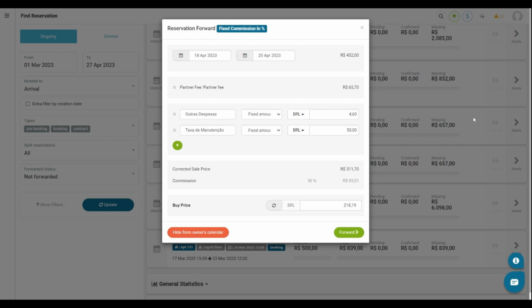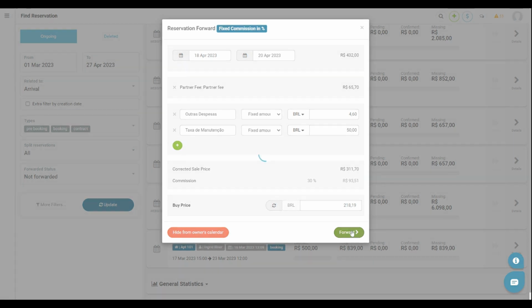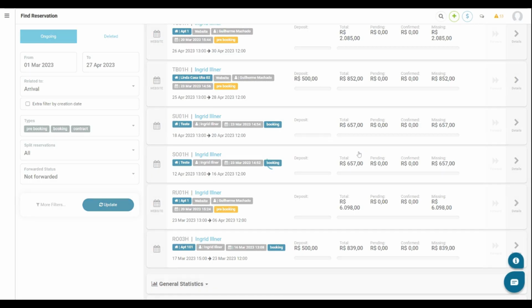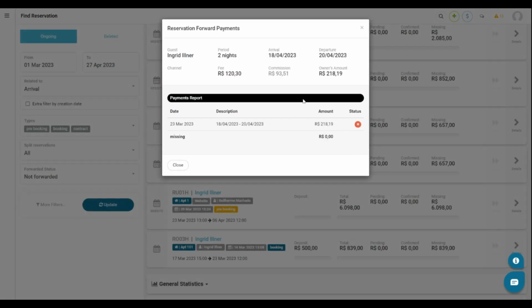The system will open the forwarding screen with the calculations of the amounts that need to be forwarded to the owners. Here we have all the amounts about the reservation, such as the partner fee, extra amounts, and the commission amount. Below you can see the total amount to be forwarded to the owner and click on Forward. The system generates this screen with all the information to check and confirm that everything is right. Then click on this button to finish the transfer. The system generates this screen to see that there is nothing pending and that the forwarding has been completed.